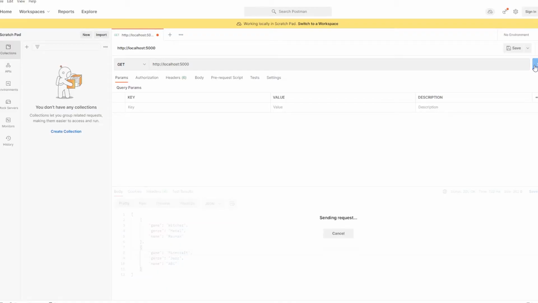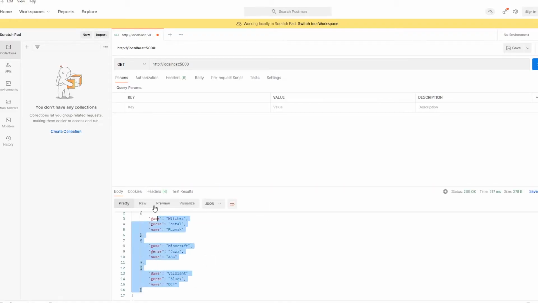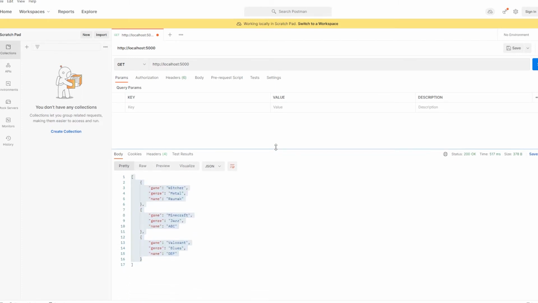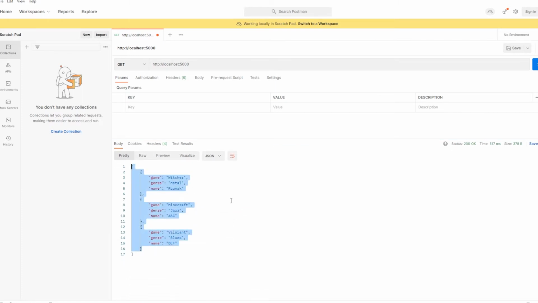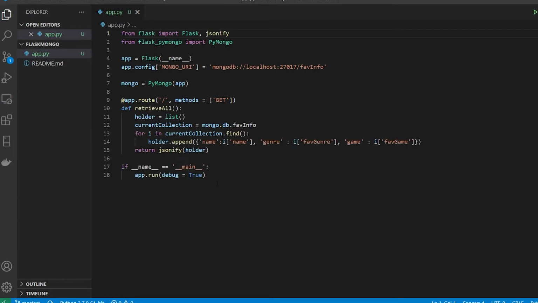Now if I say send, I can see 3. So it has changed significantly. We can see the data. This is actually being stored inside a database, that is the MongoDB, and it is interacting. This is one of the coolest things.